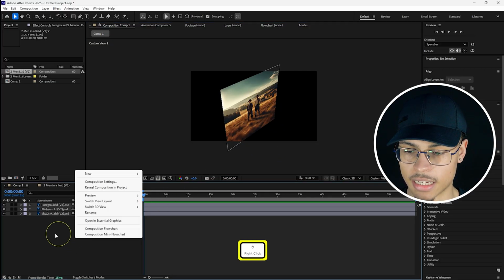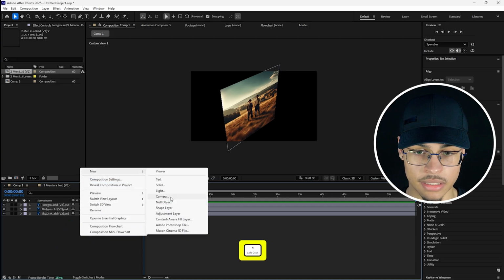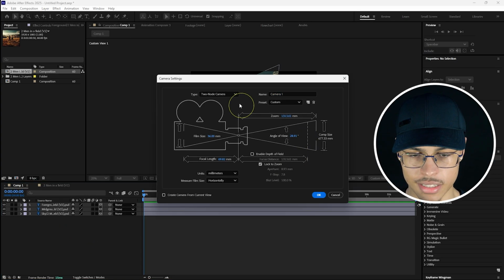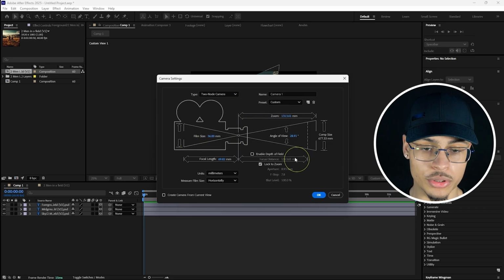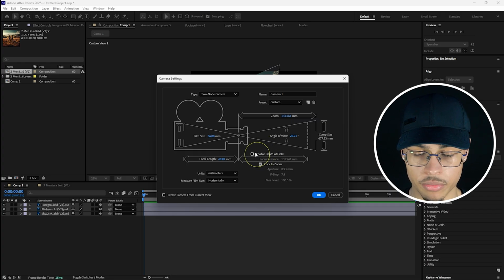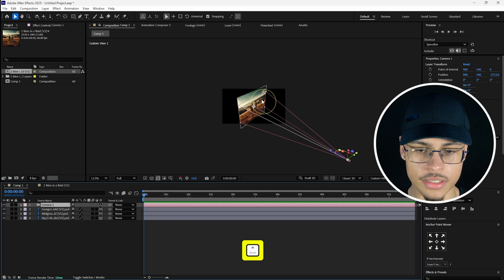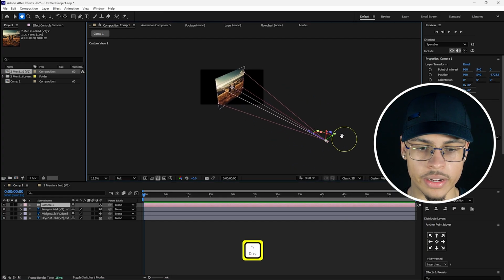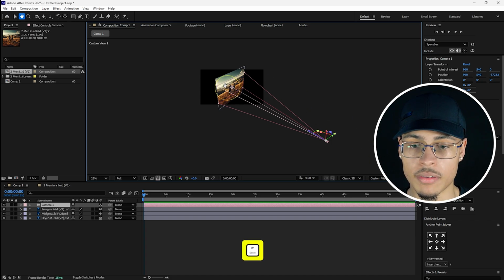Let me just add in a camera. So I'm going to right click, press new, press camera. Now just copy all of these settings that I have here. So I have film size at 36mm, the angle of view is roughly at 29 degrees, and I've turned off enable depth of field. And also make sure that this is on 2-node camera. So now we can see here, we have our camera, our 3D camera, just imagine it as a real camera, and we have our scene.